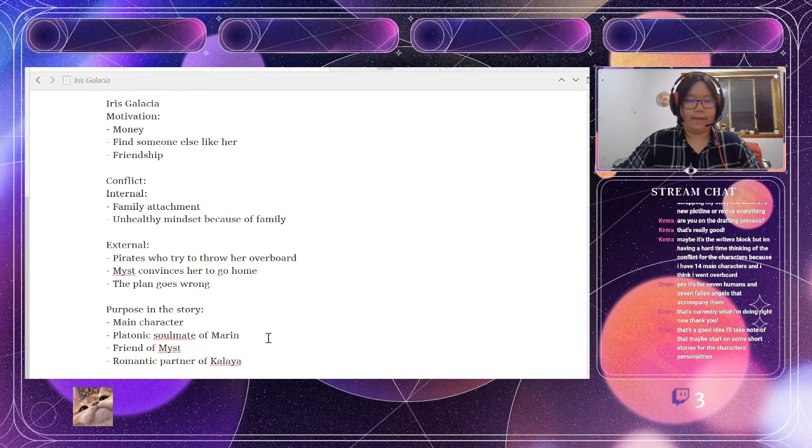Yeah. It's essentially the basic breakdown of how you work out if your character is fitting for a story and what their purpose is. Motivation, conflicts, which is both internal and external conflicts, and also the purpose in the story. But yeah, that's just a quick one I wrote down for my character, and that was about 3 minutes maybe. So it shouldn't take too long for 14 characters.